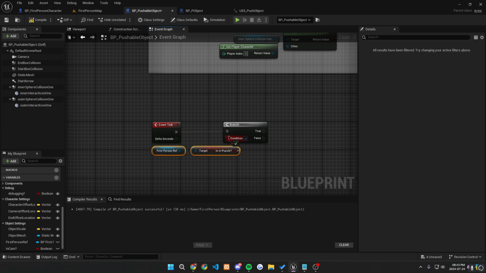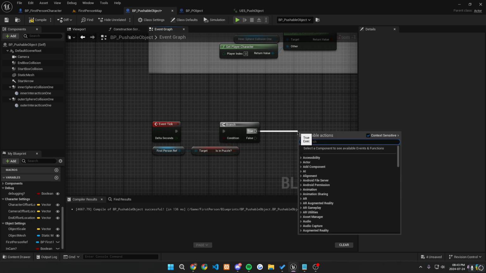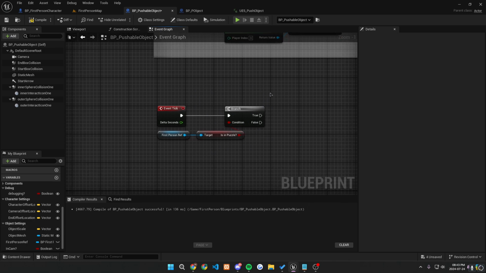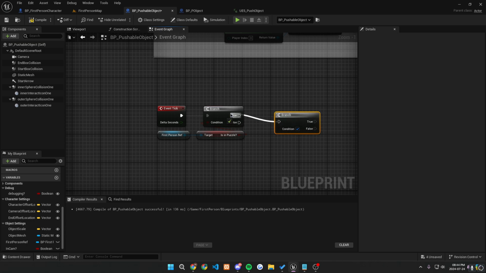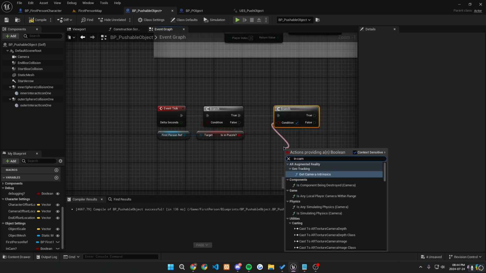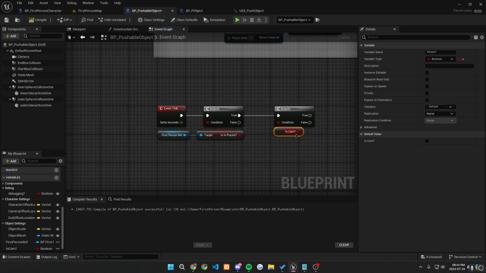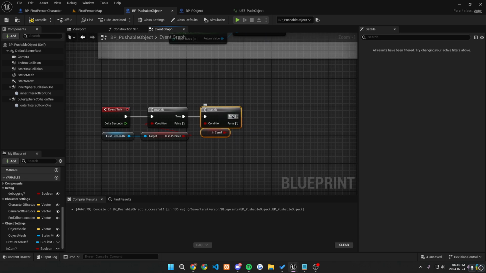And if we are in the puzzle, then we want to continue on with this branch, because if we're not in that puzzle, then it basically means that we're not actually interacting with this object. We're not trying to push it along or whatever. So let's go off of this and see if we are in the camera. We can create another branch and see if we are in cam. Great, so now that we have the in cam, we're going to want to make sure that we are actually moving forward, because now we know that we're in the camera, which means that we are in the puzzle. Both of these are true.